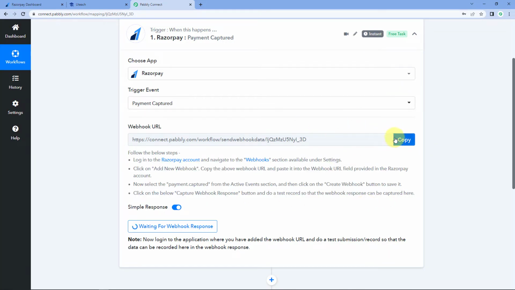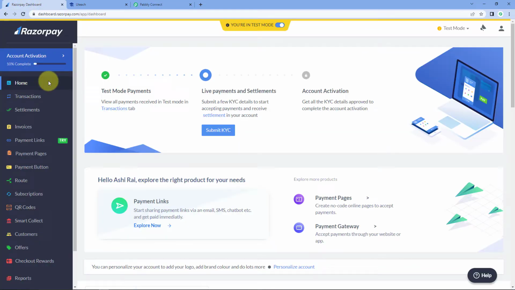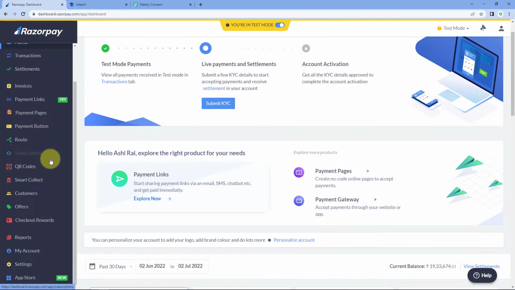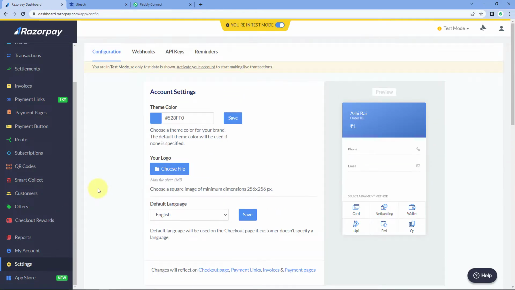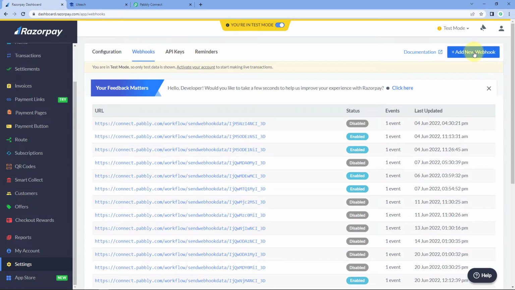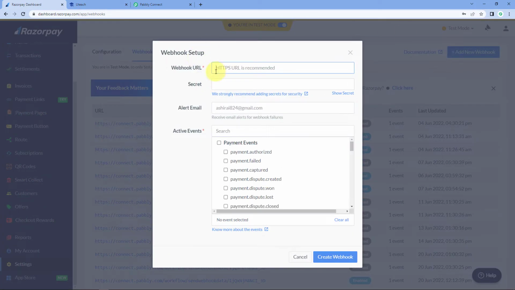So after copying the webhook URL, go to the Razorpay dashboard and on the left side when we scroll down, we will find settings over here. Click on settings. And after clicking on settings, here you can find the webhooks option, just click on webhooks. And click on add new webhook. Paste the webhook URL in this dialog box which appears in front of us, in the webhook URL section.